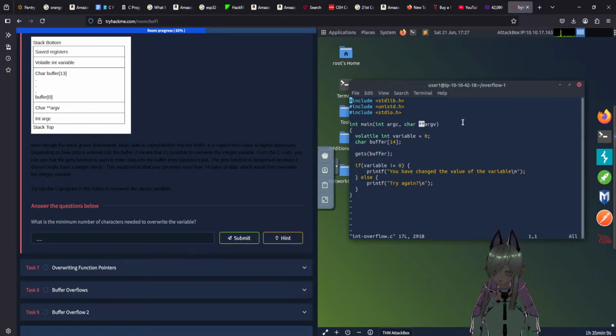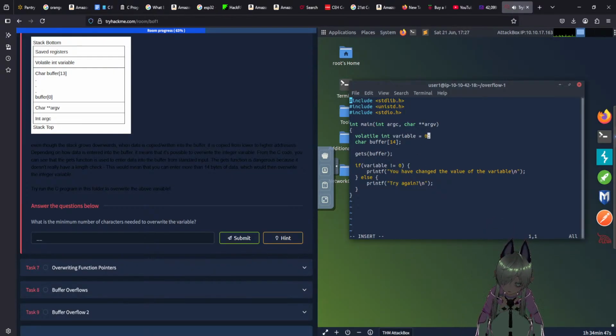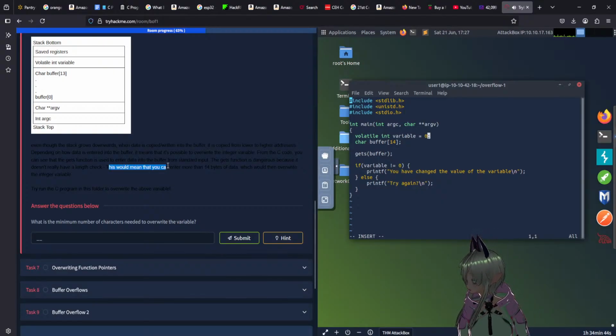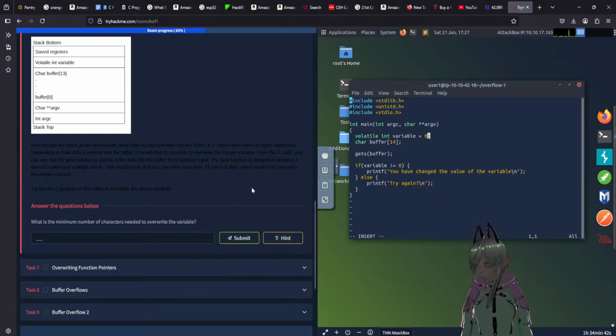But what is? I wonder what the 2 means here. Volatile int variable equals 0. Char buffer 14. Gets buffer. If variable is equal to 0, then printf you have changed the value of the variable. Else printf try again. Alright, let's just take this information, 14, and start out with 14. This shouldn't work, I don't think, because it says this would mean you can enter more than 14 bytes of data. But 14 should be the test, I feel like. So that's what we're gonna do. We're gonna test it with 14 and then we'll try 15.